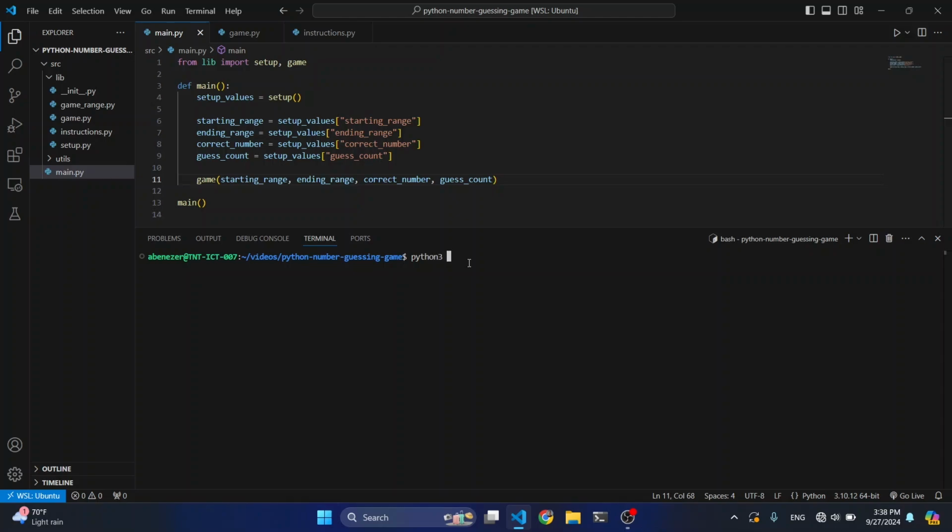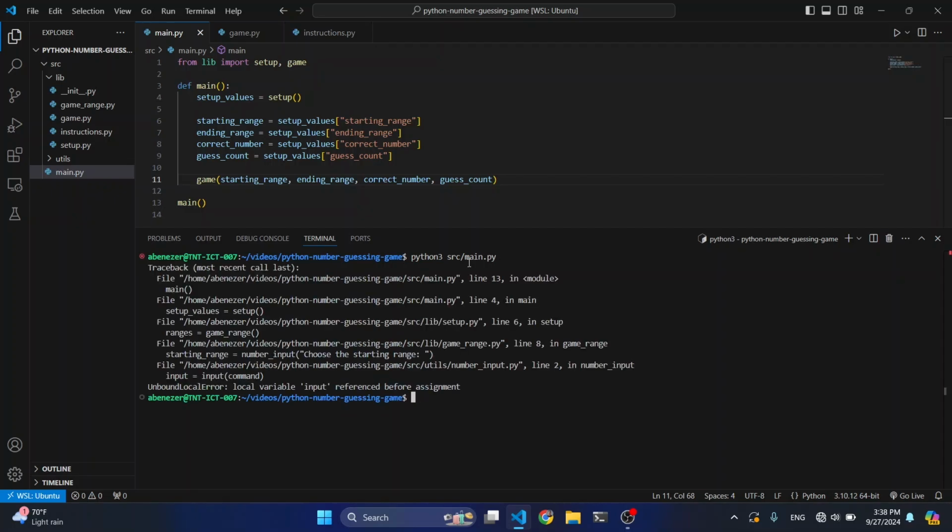We are running it from the source folder. We are running the main.py file. So hopefully this works. So we have some sort of error. Okay, so let's check it out. It seems like it's in the number input.